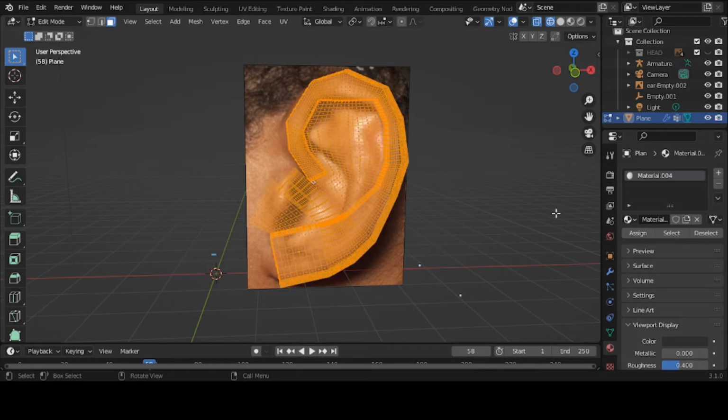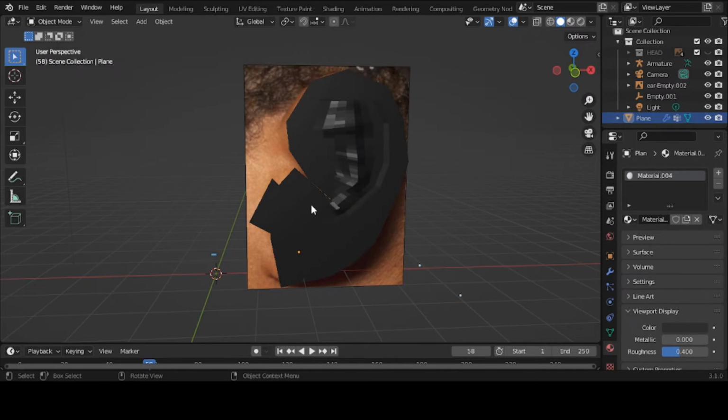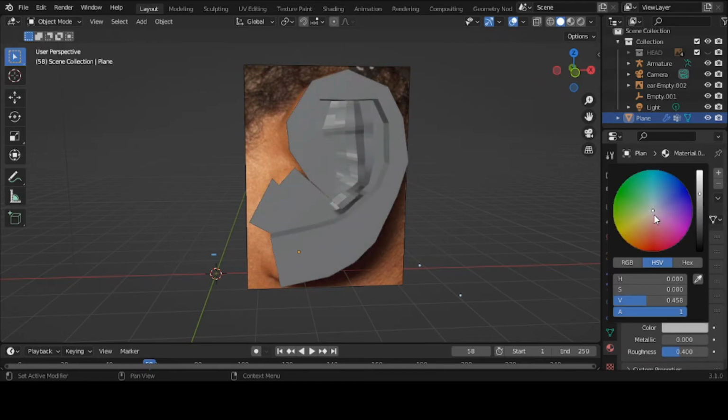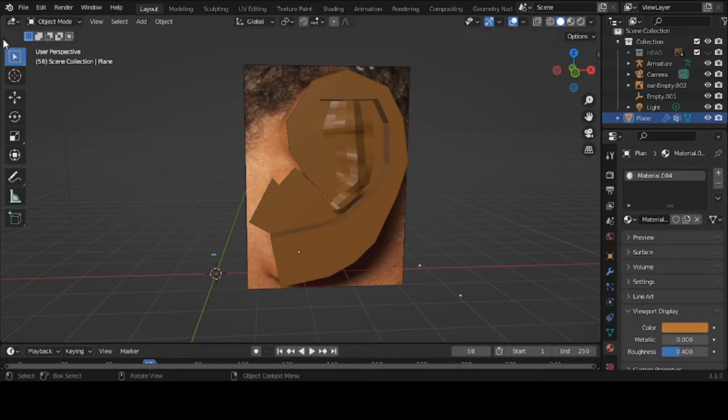I'm going to make it a brownish color. Let me go back to object mode. See, it made it all black. So I forgot, I got to change it, I want to make it a brownish color like I did my other one. A brownish color. That's red. Okay, that's a nice brownish color. I'll leave it like that. That's nice and brown. Now, I can go back to edit mode.